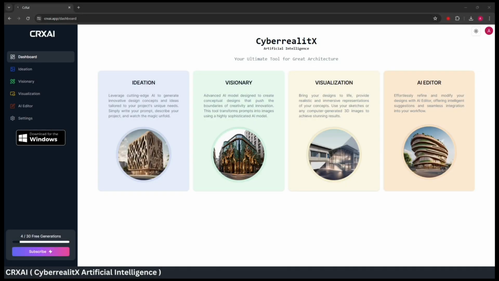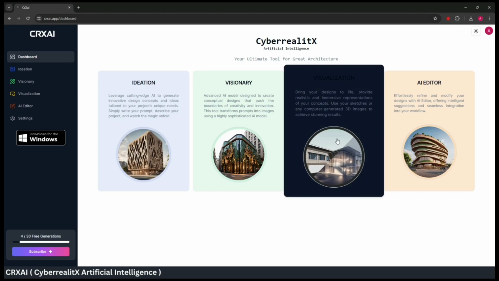After completing the login process, you will see a new window appear. In the new window, you will find options for ideation, visionary visualization, and AI editor on the left side and center of the screen. Click on the visualization option to open a new window.